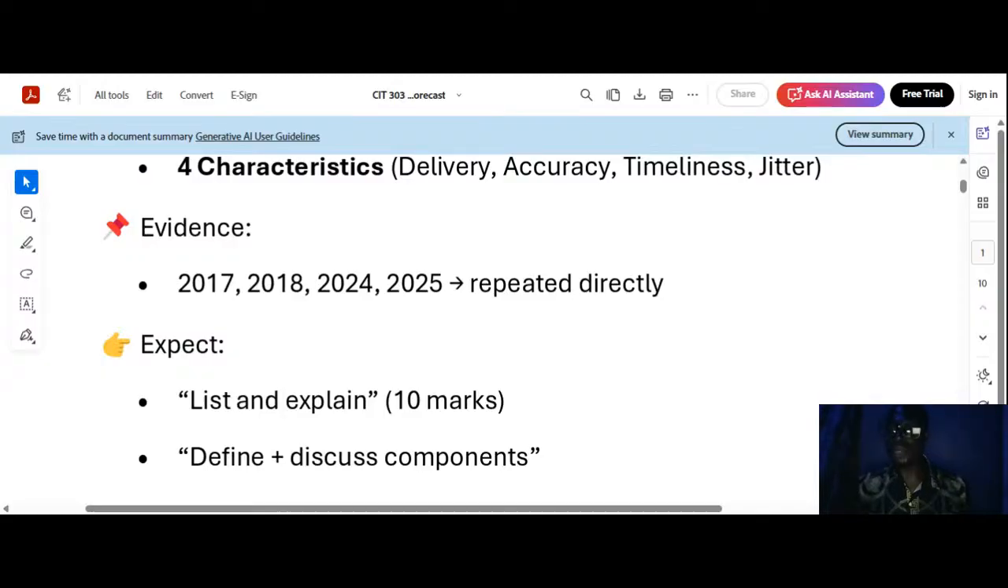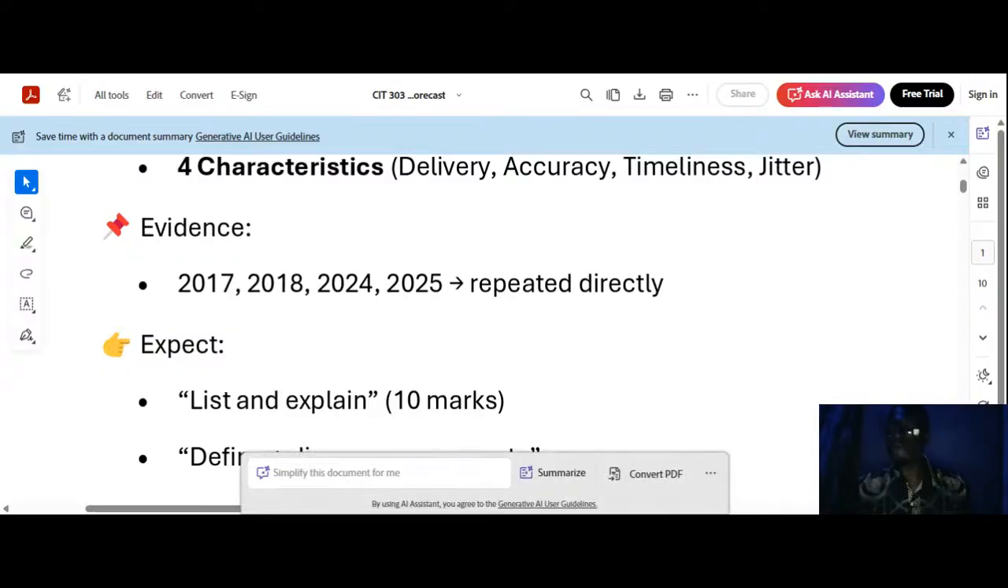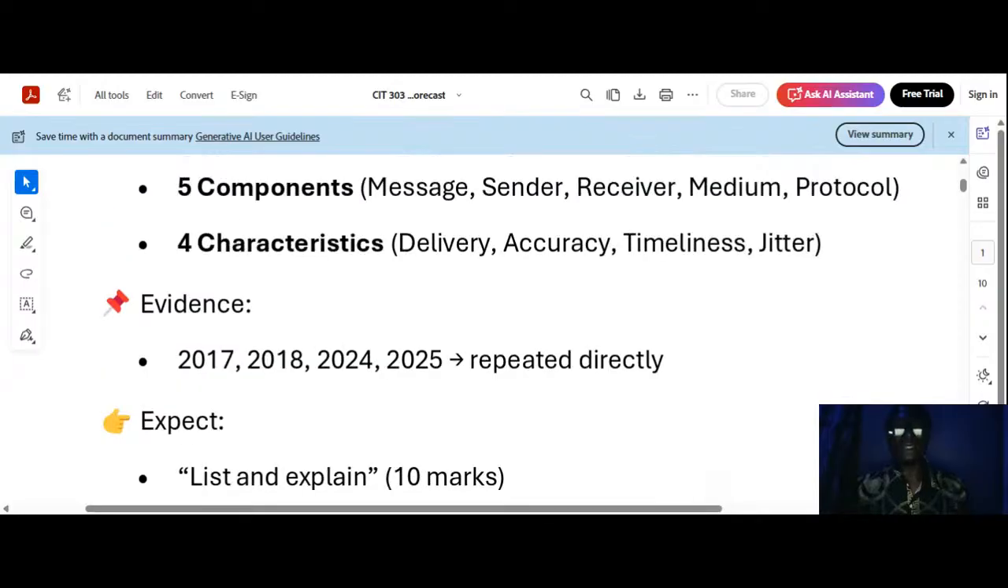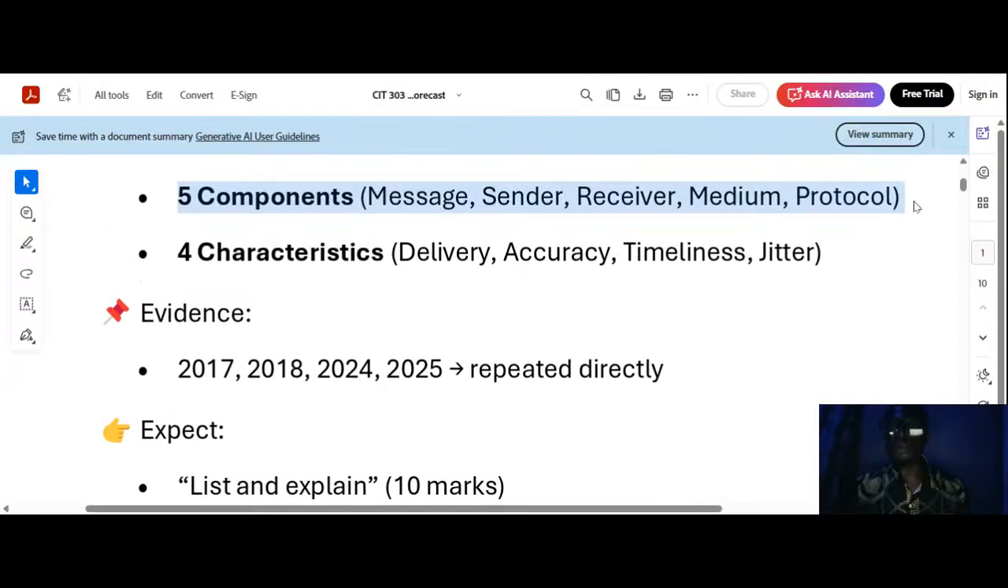If you are still with me, you can kindly type in the chat box the 5 components of data communication. The 5 components of data communication. Kindly type them in the chat box, if you are still here with me.